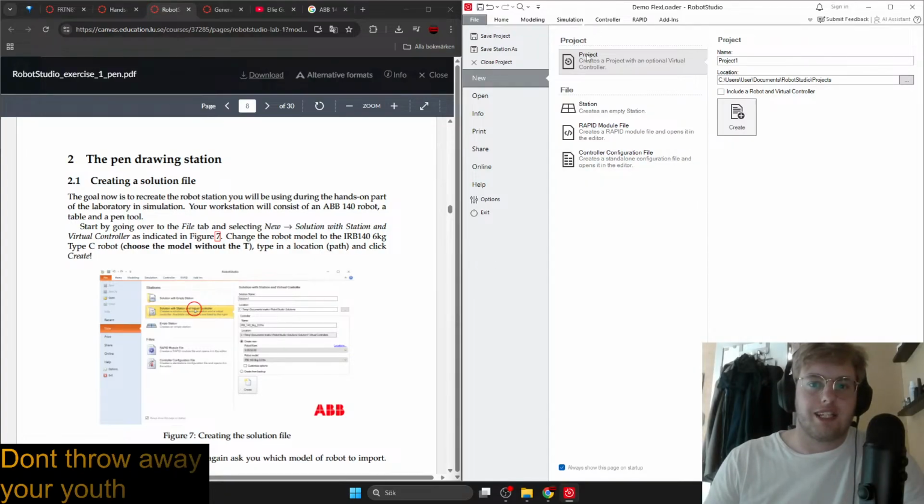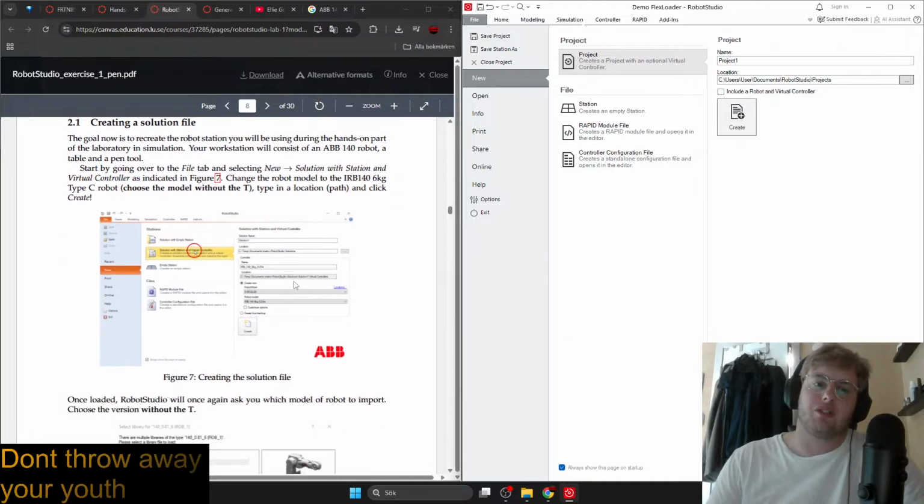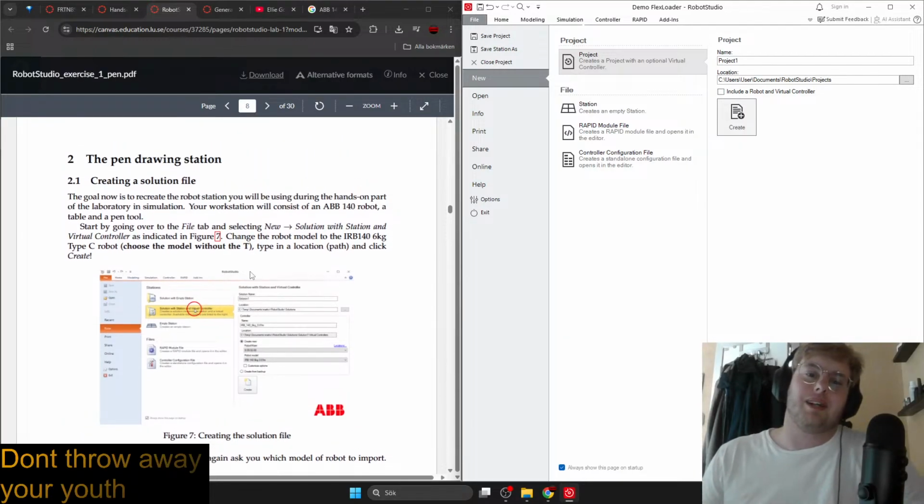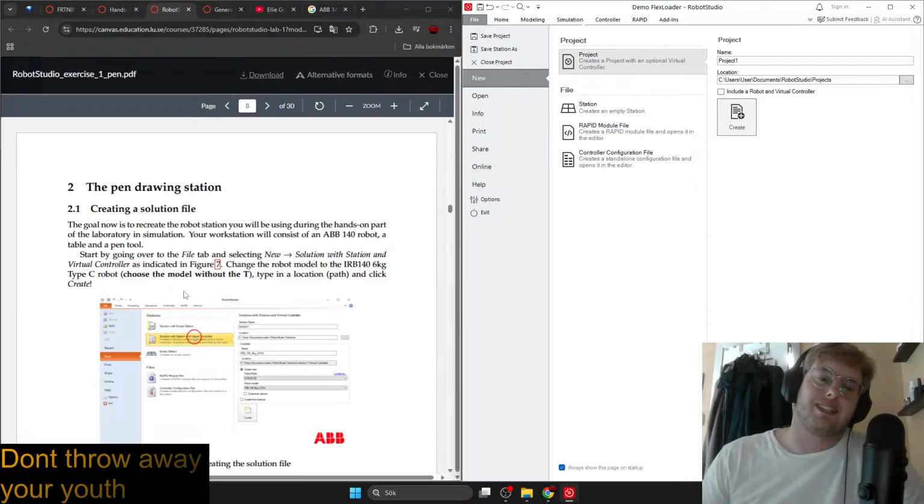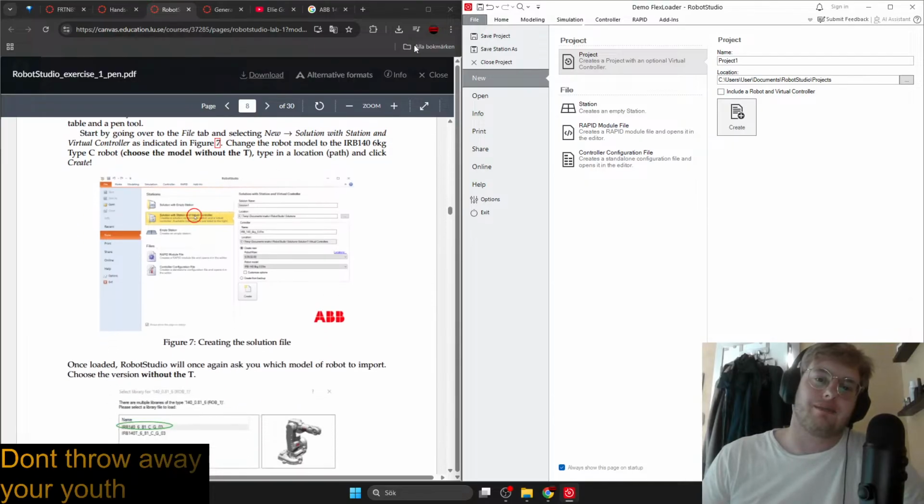Chat, do you see a Solution with Station and Virtual Controller? Because I don't. There's one with an optional virtual controller, probably project then. I don't know. Solution with station and virtual controller. Right, so the problem here is I'm running the 2025 version, and this is running the 2019 version.